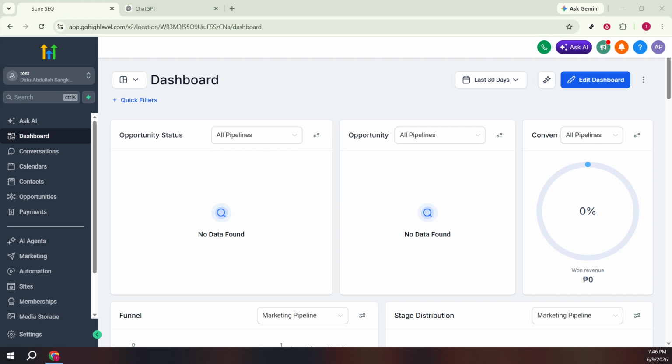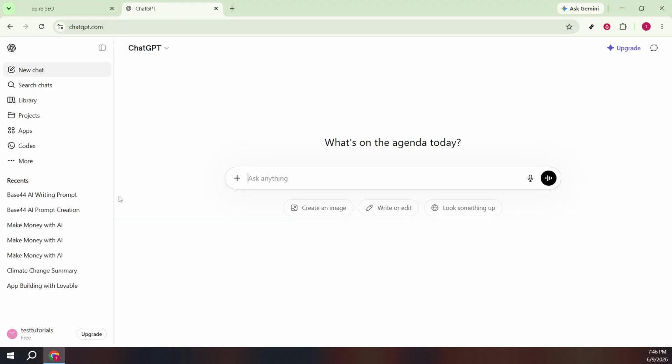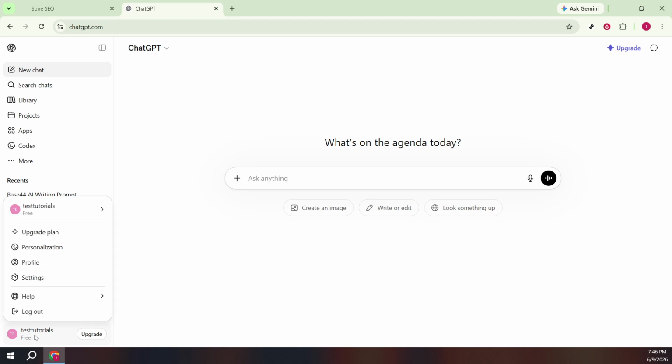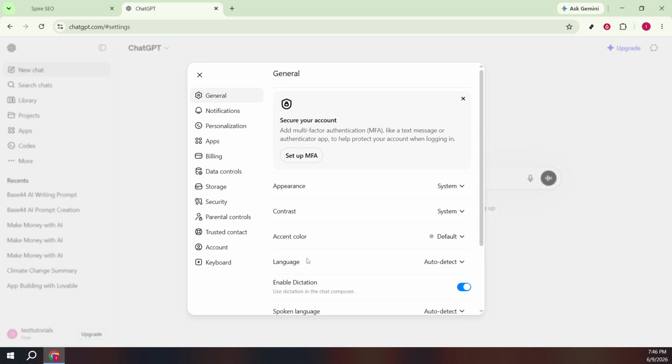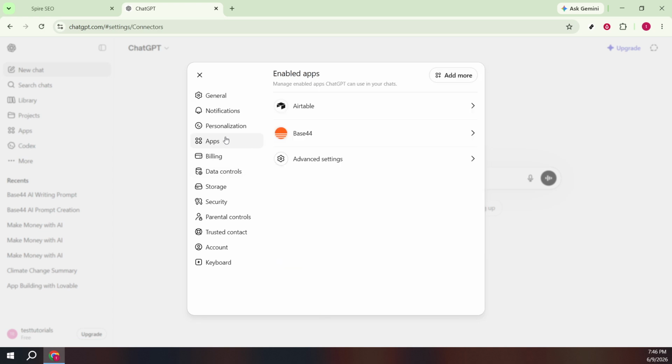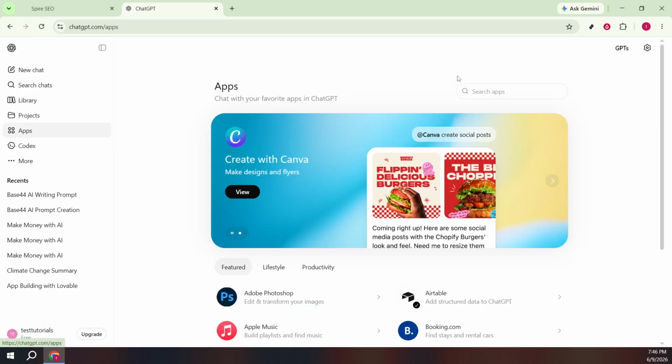Start by opening chatgpt.com and signing in. In the lower left corner of the page, click your profile icon to open the menu, then choose Settings. This is where ChatGPT keeps account preferences and connections. Inside Settings, select Apps. You'll see the Connectors area, which is designed for securely linking outside accounts. Click Add More to open the app directory so we can search for the right integration.